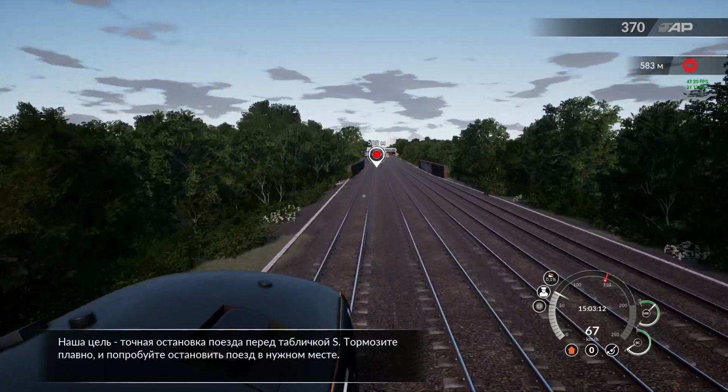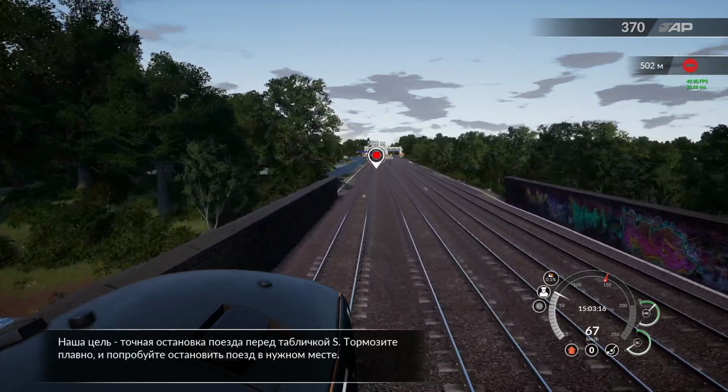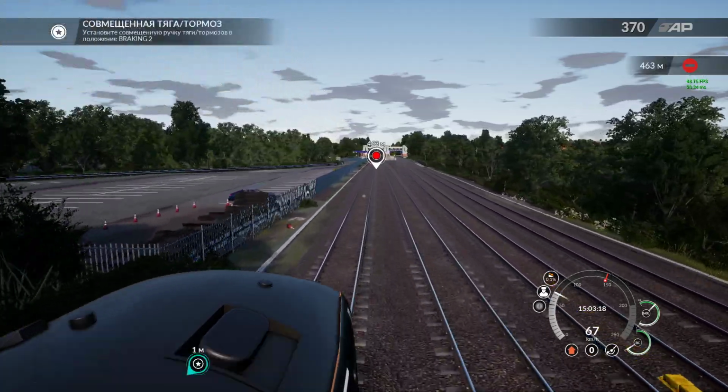Line up to stop at the S board at Twyford. Apply some brakes now and follow a gentle, smooth braking line right down to a stop.